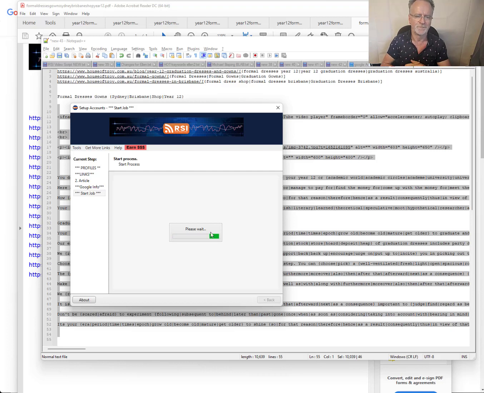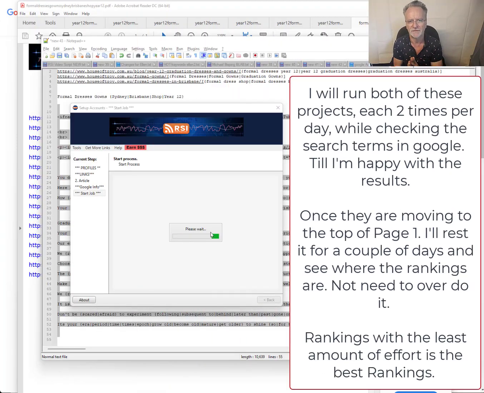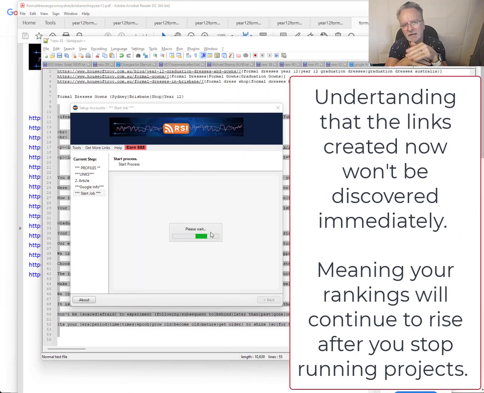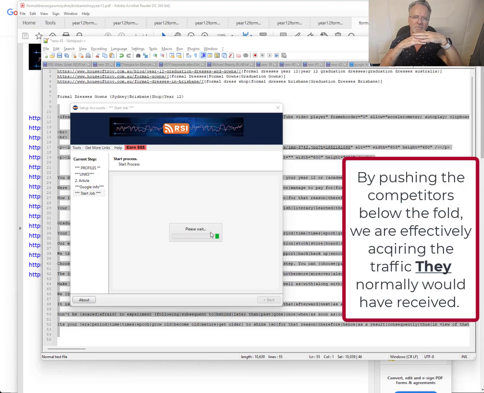Too easy. Now I'm going to run each of those projects twice a day for the next week, and then we'll come back and see the results again before we enter phase 3. Now I fully expect within 2 weeks for those rankings I showed you earlier to be at the very top of page 1, and then phase 3 consolidates those page 1 rankings by pushing down the competitors below the fold, and I'll show you exactly how we do that in the next tutorial video.